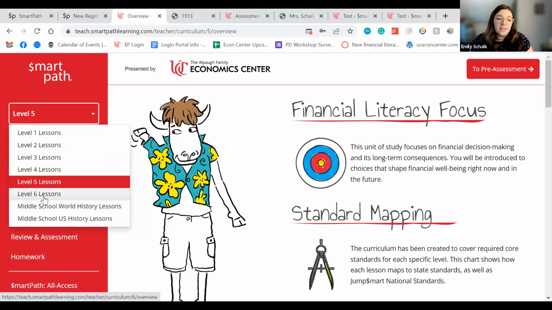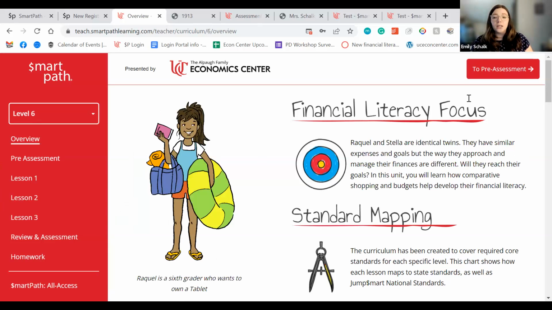So level 6 is about two twins named Raquel and Stella. They have similar expenses and goals, but the way that they approach managing their finances is completely different. So one likes to spend, one likes to save. So students learn about comparative shopping and creating a budget.